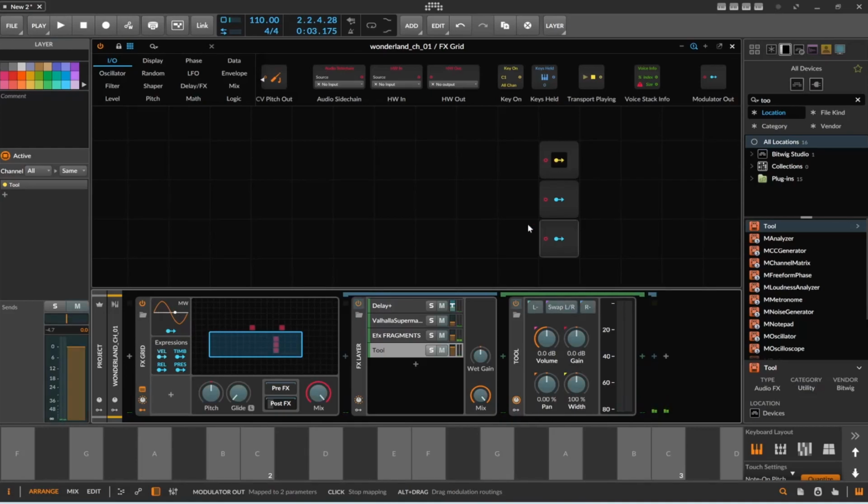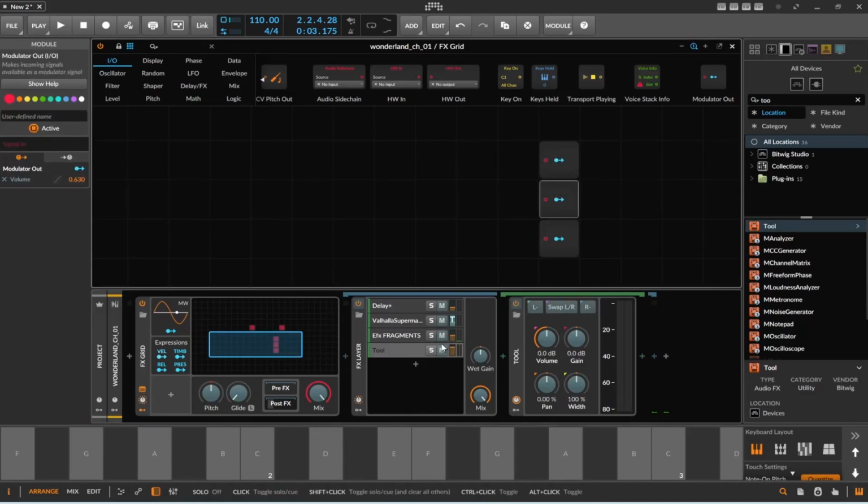And what I want is I want these to reverse this one. So if it goes up on this one, or this one, or this one, it turns the channel down.